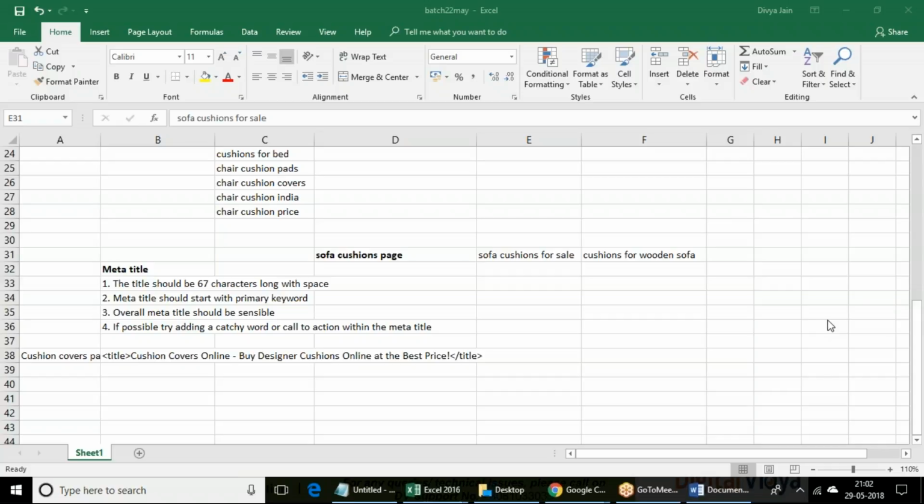Sofa cushions for sale. Best in online. Grab cushions for wooden sofa at lowest price. Nice, Pujita.